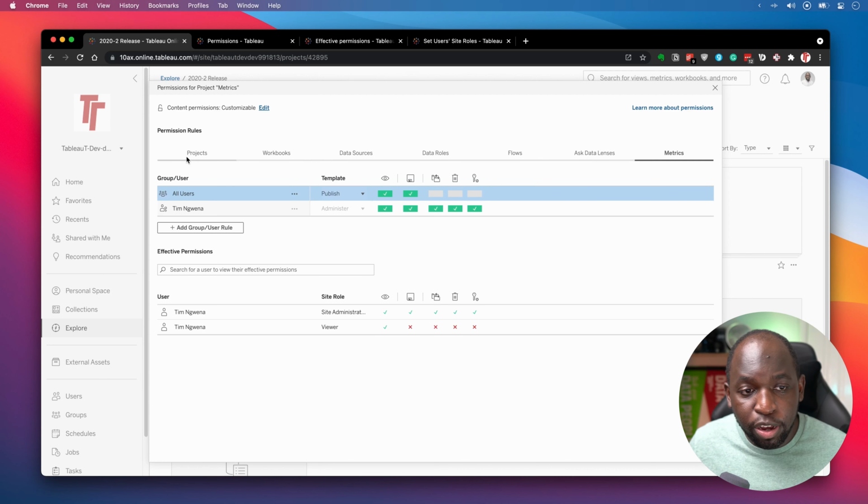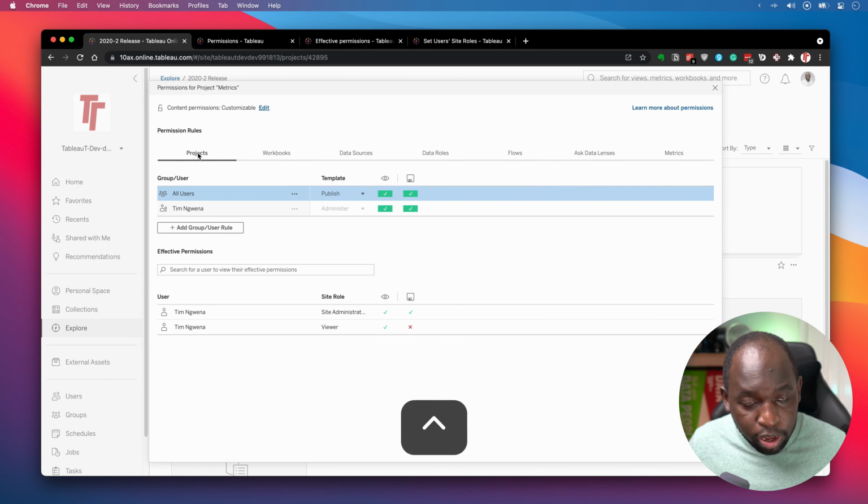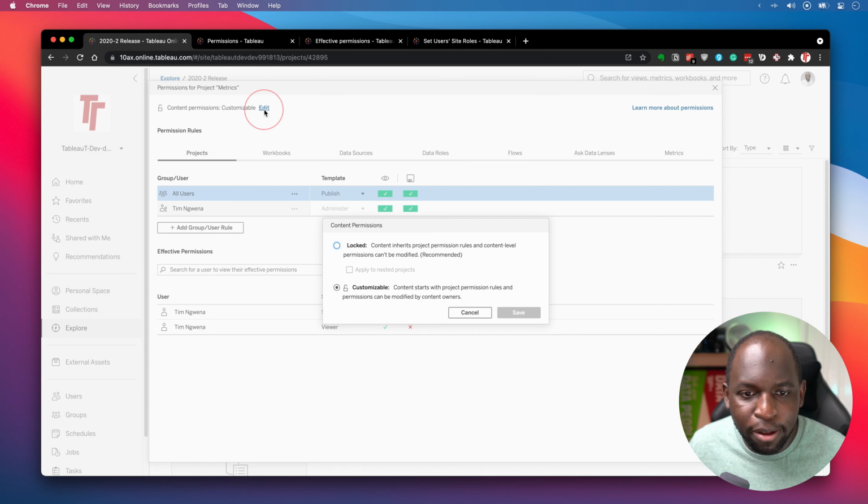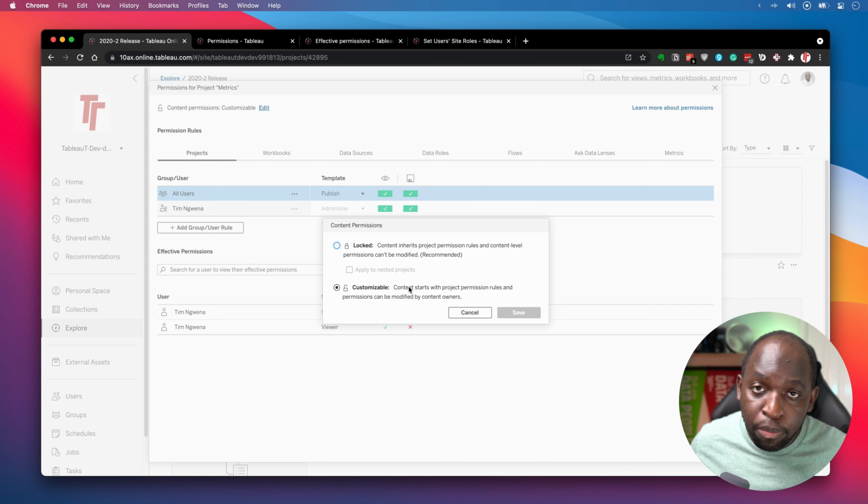The reason is, if I go back to the top level here and highlight something to you, you can actually lock permissions down to a project level. So let's select edit here, and you can see that I have the flexibility to say that any permissions that I apply here at the project level are propagated down to all the content and everything inside of the project. That can also include subfolders, so sub-projects or nested projects as well. So that's why I mentioned that earlier on.